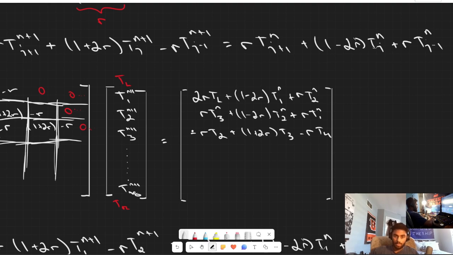Time n. So let's repeat that for the rest. T4 times at time equals n minus 2r t at time equals n at j is equal to 3 now. And now we have r times j minus 1 for position 3 is 2. Because, yeah, 3 minus 1 is equal to 2.